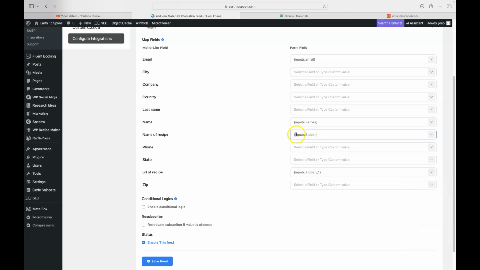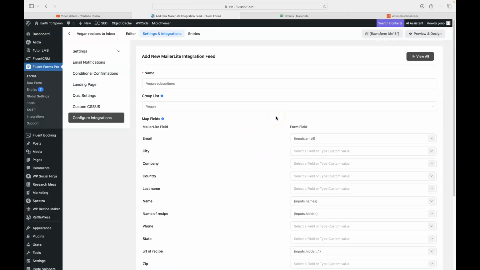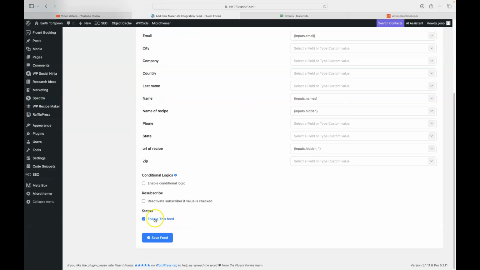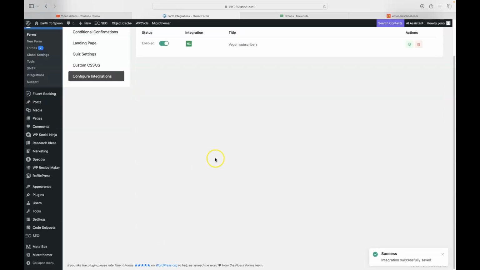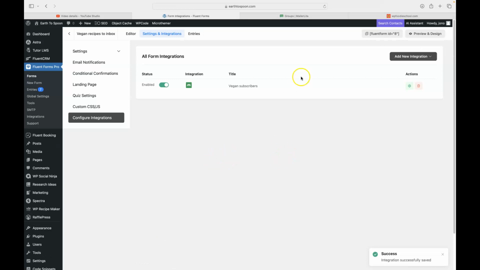yeah, you see, it's the hidden fields in the form. So it's inputs hidden, and then there's an underscore of 1 there. So they're different, okay? So we'll soon find out. I hope they're the right way around now. So we need to enable our field, save our form.